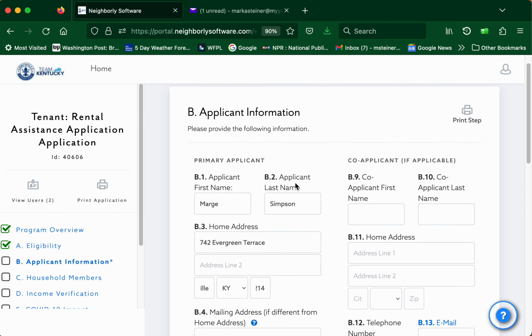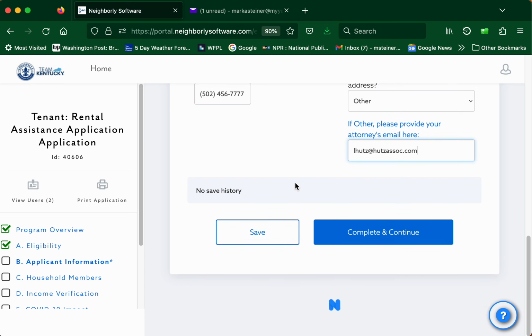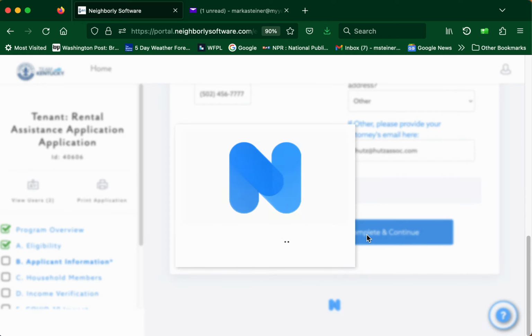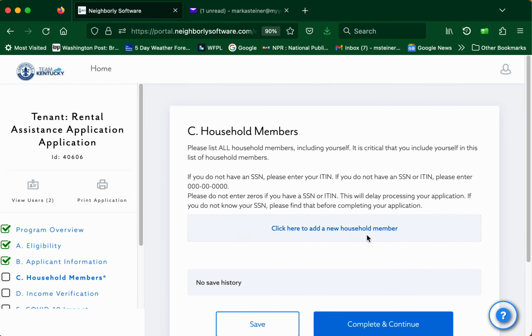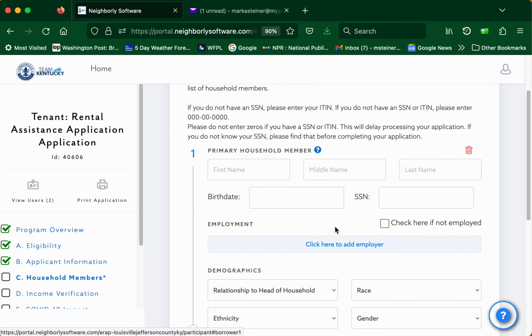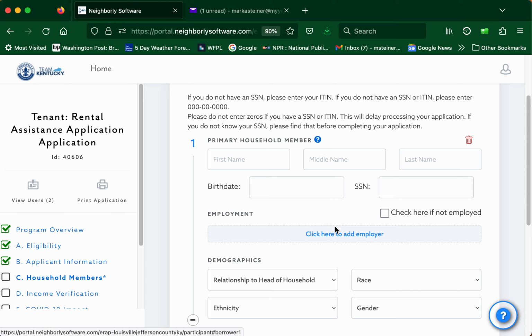If you've got these sections completed, we can go ahead and choose the complete and continue option to go to the next section, which is the household members, right? This section needs to be completed with the full name, date of birth, employment details, and demographics for every member of your household, starting with yourself. So we'll click where it says click here to add a household member. And you'll notice that this section is designated with the blue number 1 and marked primary household member. So here you'll fill in the fields for the first, middle, and last names, date of birth, and the last 4 digits of Social Security number.